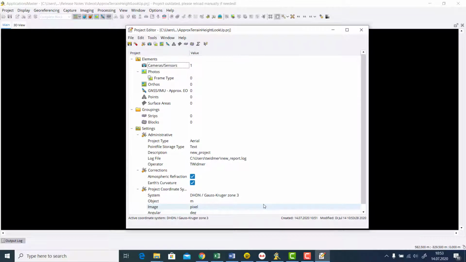Welcome! Info offers now in the project setup the lookup of terrain height for your photos.